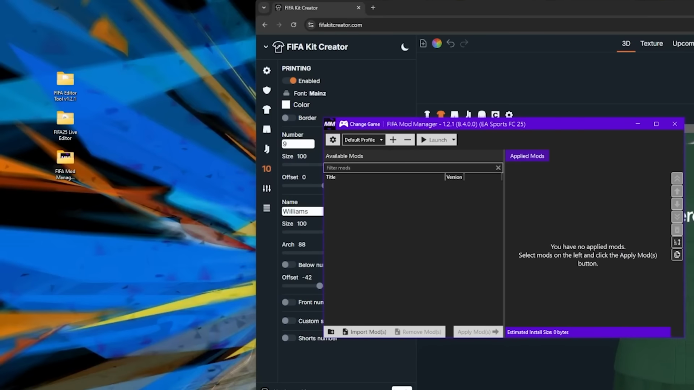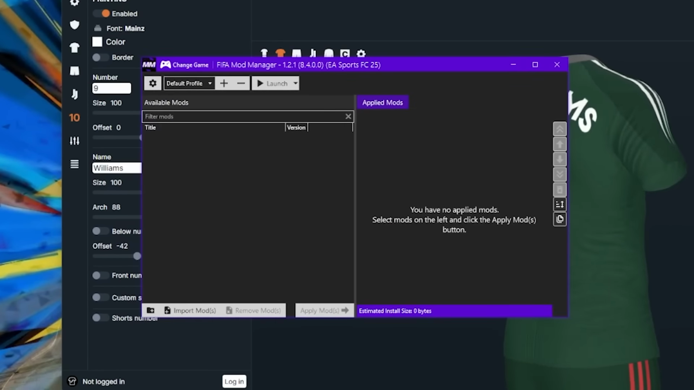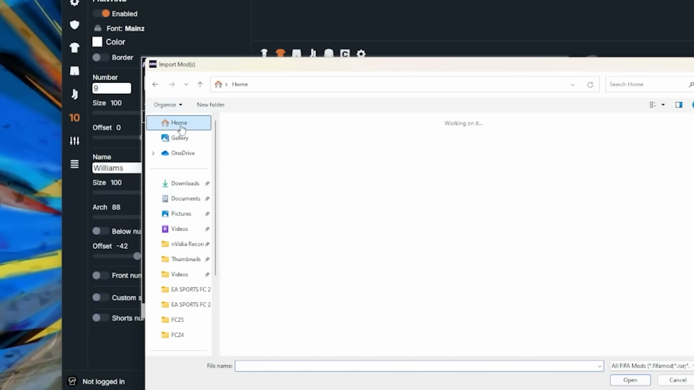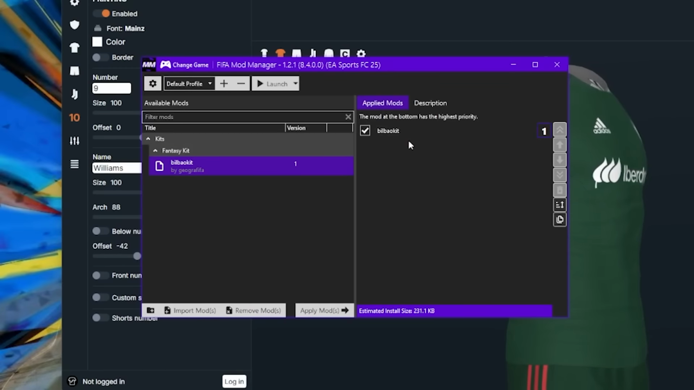So that's the tool that looks something like this. It's also a free download, just like FIFA Editor tool is. And all we have to do is go over to the import mods thing right here. We need to go onto home and find the .mod file we just created. All you have to do is press apply mods.